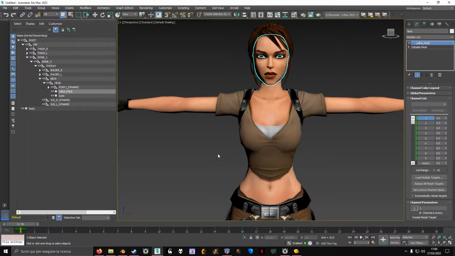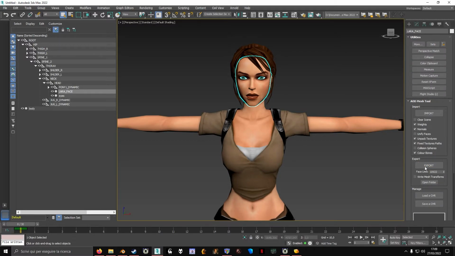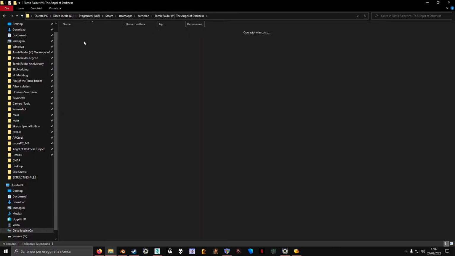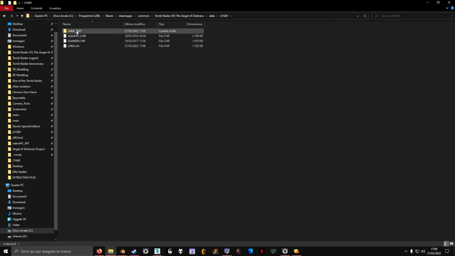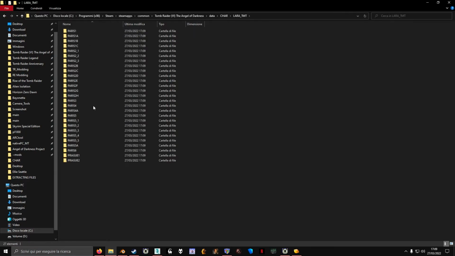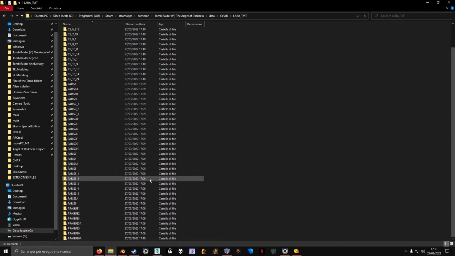Okay, so now that we renamed this to Lara face and the Morph modifier, let's just export again. And now it should export the morph targets with the model. Yep, it created Lara TMT folder. So it's creating the morphs for each level file and cutscene file. Okay, it's already done. I'm actually surprised. I thought it would have taken more time.